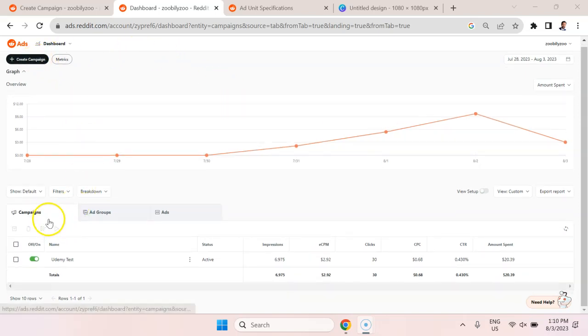If we scroll down to the bottom here, we can see this one campaign that is on. We have about 7,000 impressions. We have an effective cost per mil of 2.92. So to put this into perspective, this is actually quite cheap. You would expect your CPM maybe to be $5, $10, $30 on other channels such as LinkedIn and Facebook. So Reddit is very cost effective.